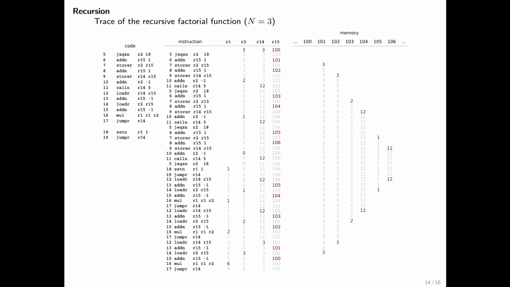So now, what we're going to do next is carefully trace the recursive factorial function on a very small input, such as n equals 3. Okay, and we know that here 3 factorial is simply 3 times 2 times 1, and that is 6. And 6 is what we eventually expect to see in the register R1, and the input 3 is in register R2. Okay, so let's see if that works out.